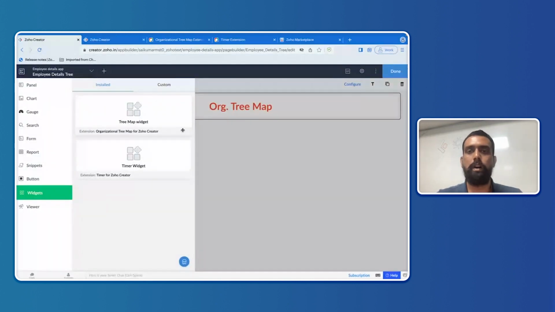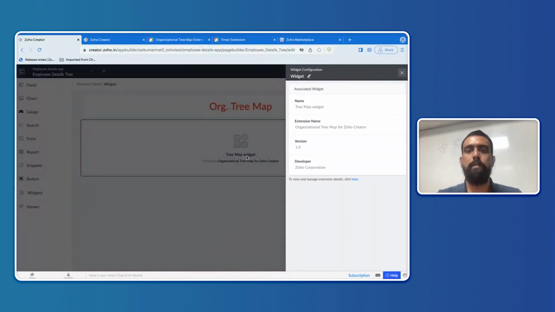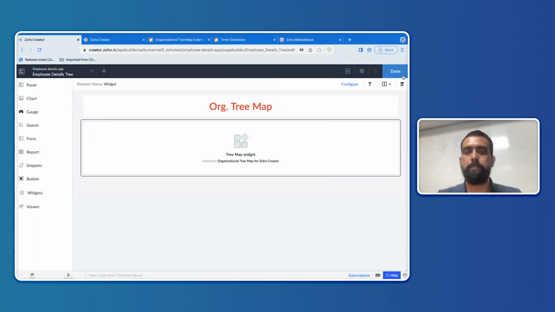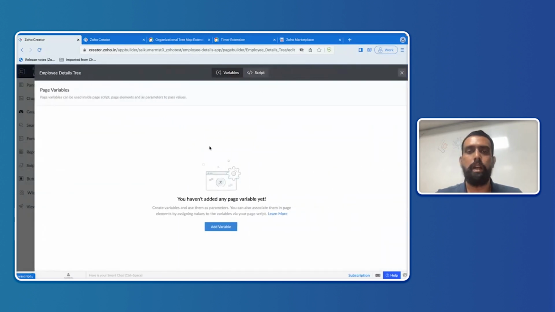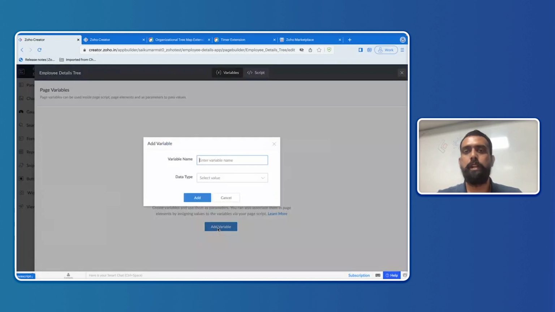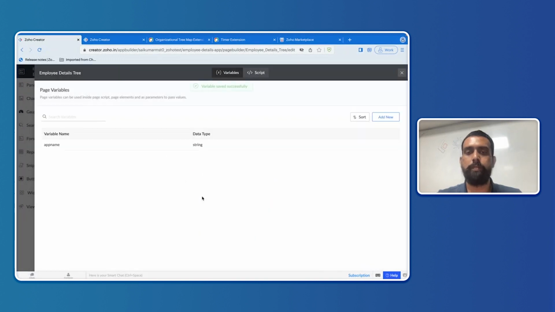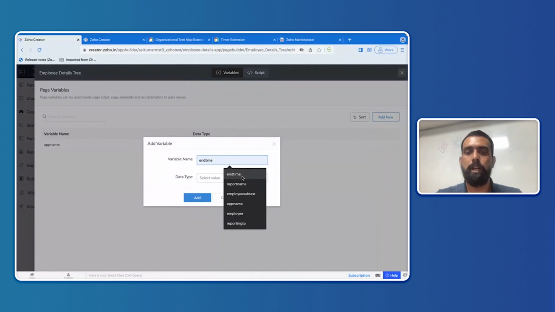For now, I'll get into the application that we are developing, and I'll just drag the organizational tree map widget extension. And here in the top right corner, I have page variables and script, right? I'll click on it. And here I have different variables that I need to add depending upon the page parameters that we need to give for different widgets, right? So depending upon the widget extension that you are using, you'll be entering the page variables. For us, we need to have the app name, and the data type would be string. And then I'll add new. I'll enter the report name, and the data type would be string again, and I'll add.